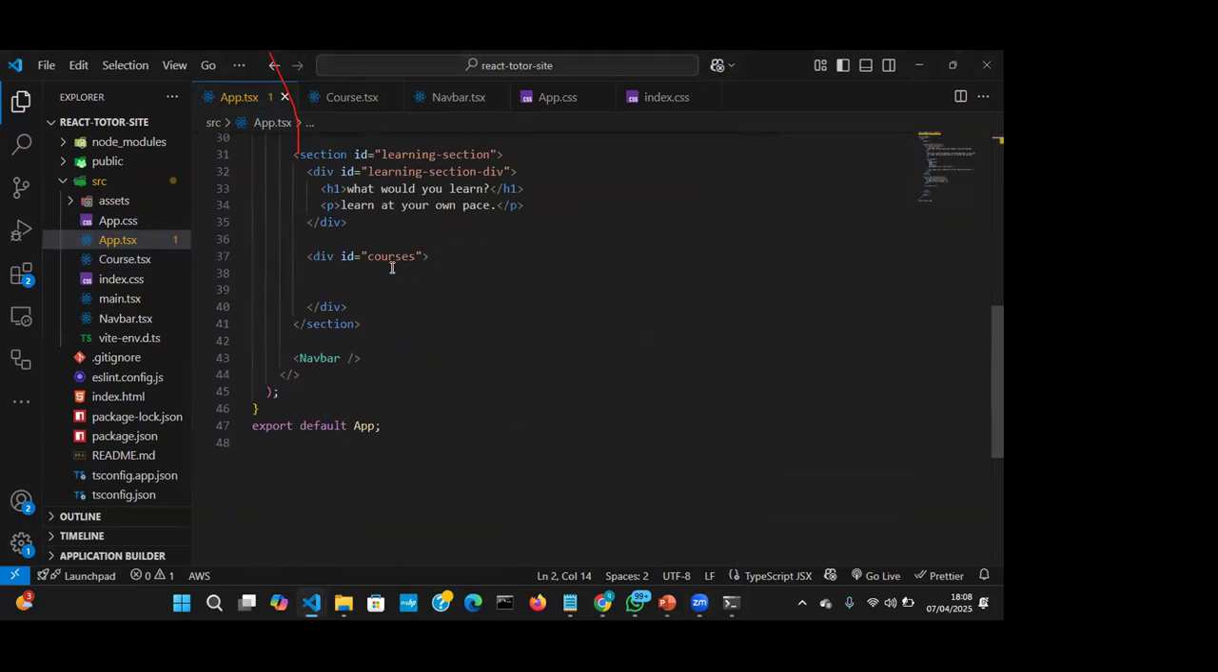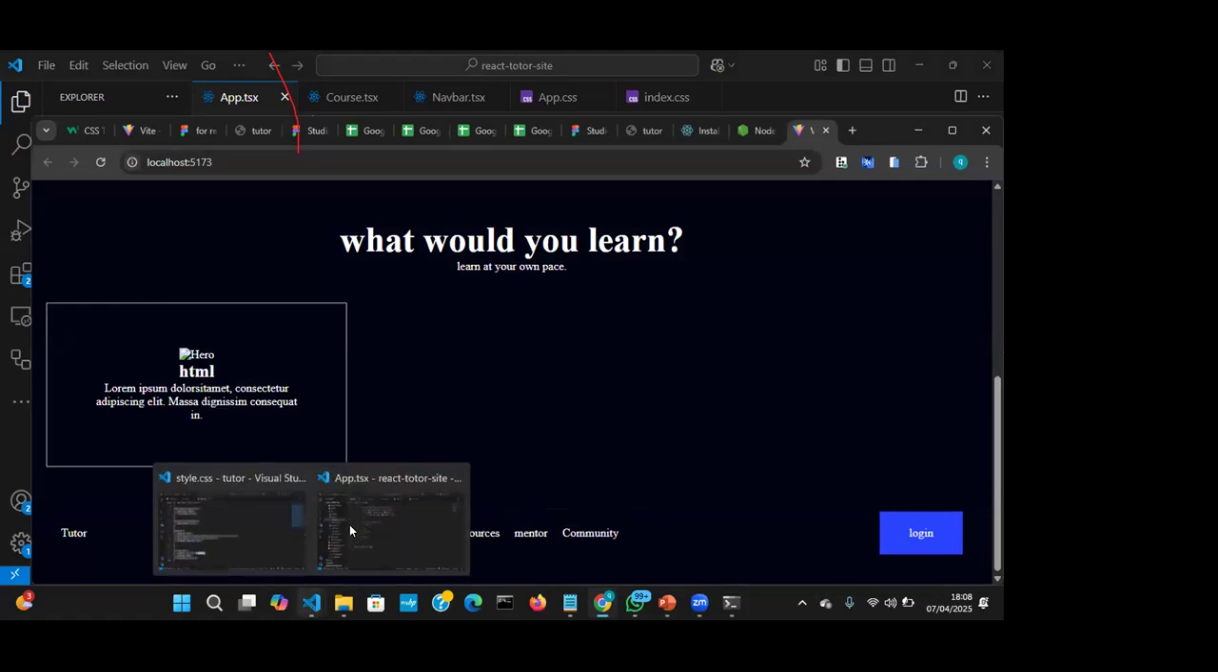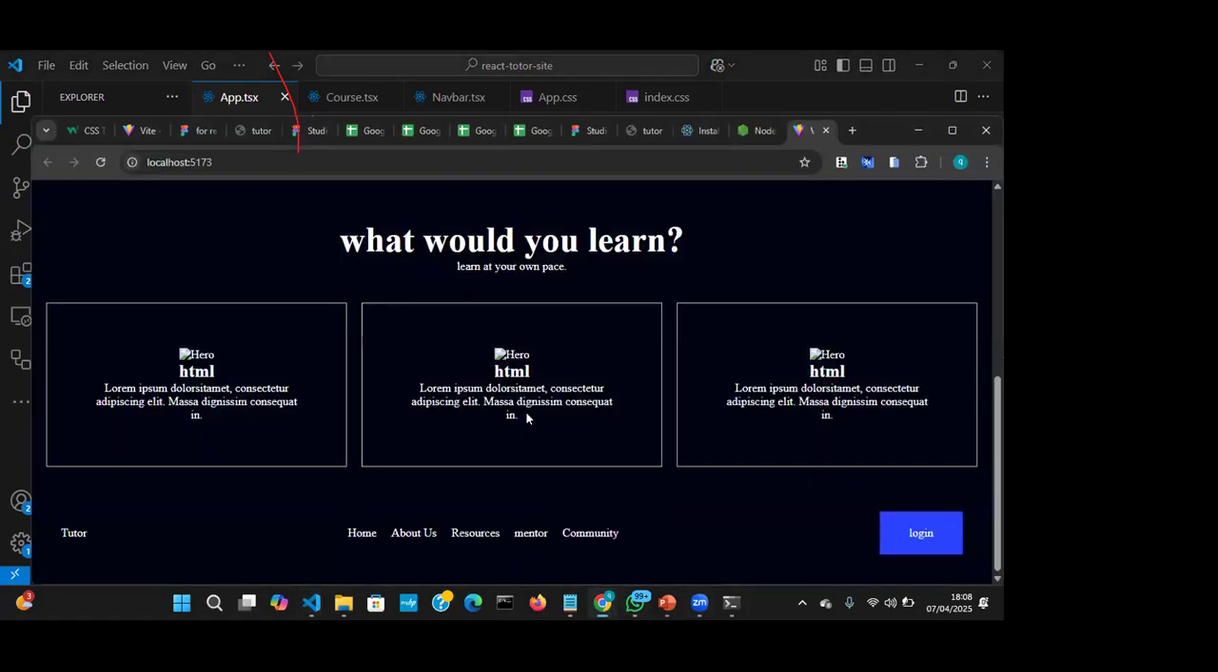So to use it, I'll go to where I want to use it. I want to use it somewhere here. So I can just go here and type course. Ensure to close your tag. Now, if I check, you can see it is here. So if I want three of it, all I need to do is use Shift Alt down to duplicate. If I have three here, it's going to give me three of them. Now I want to do something.